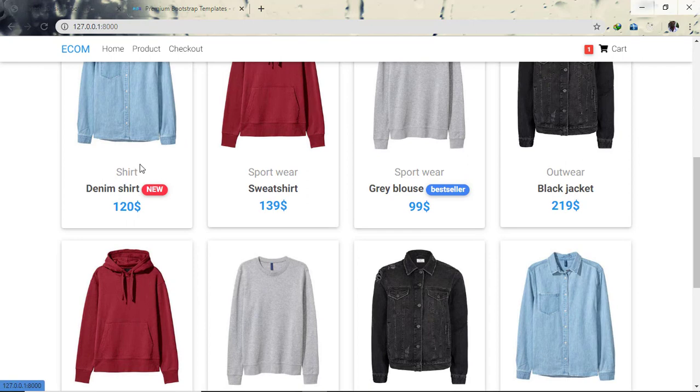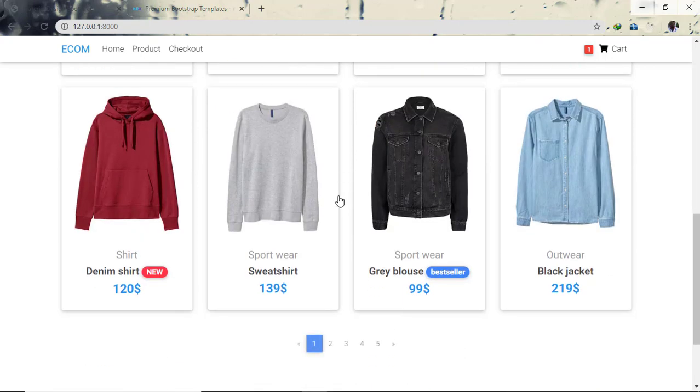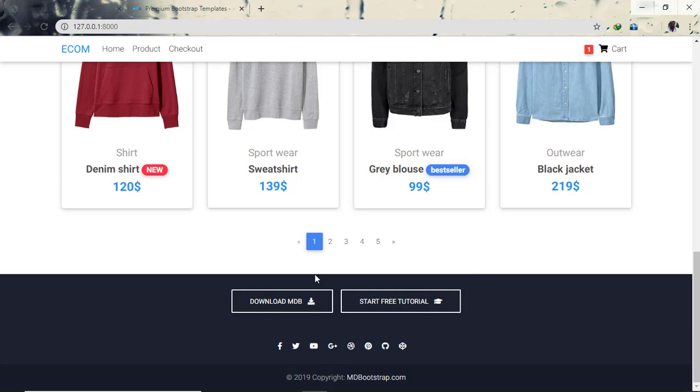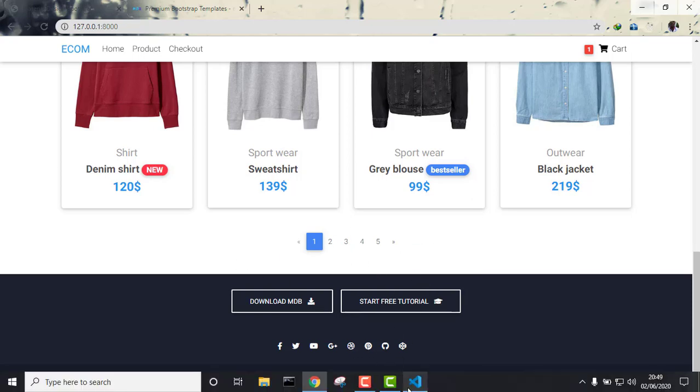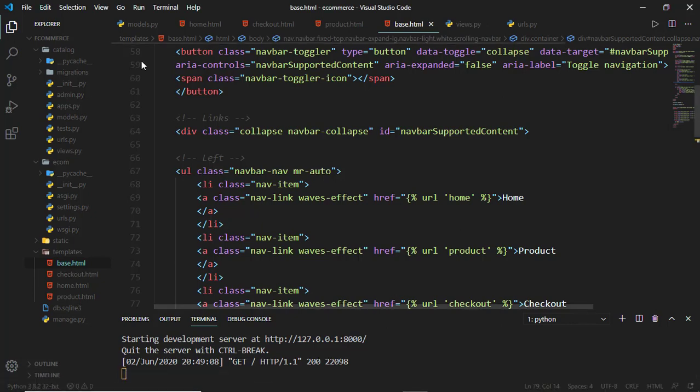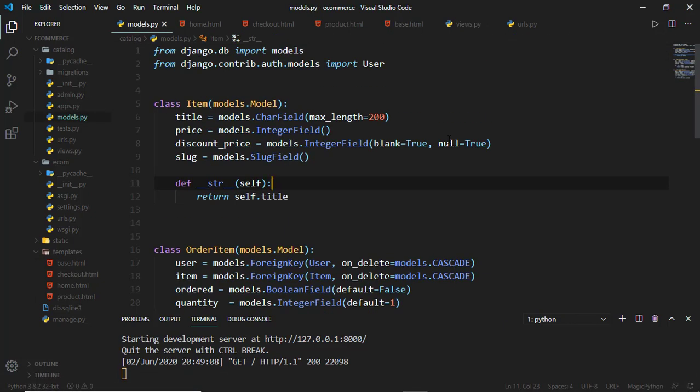you can see we get some sort of clue of what we should include in our item model. So right here we have the shirt, sportwear, outwear. That seems like the category. We have the title, which you already have. We have the price or the discount price. Then we have this label. And then we have the pagination there and the footer.